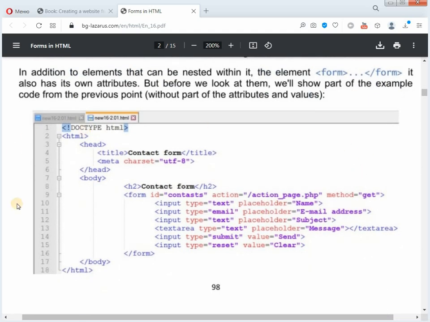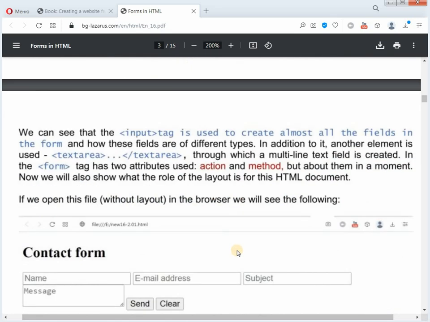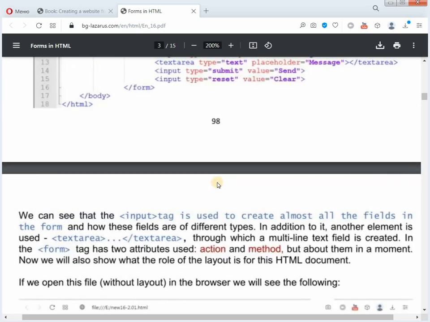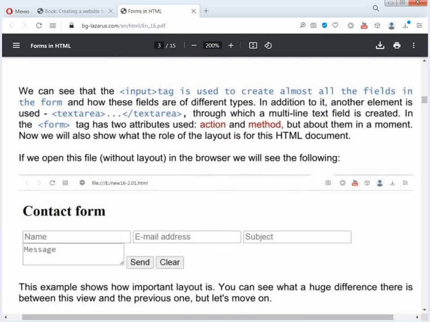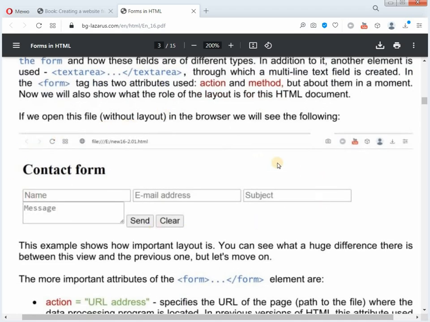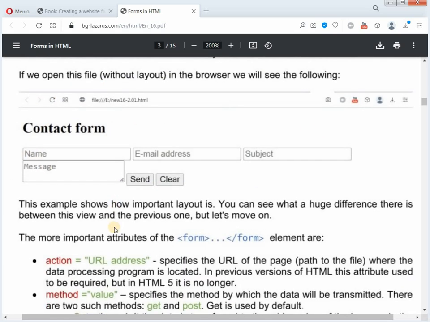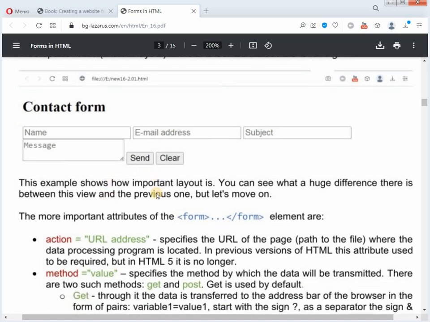The form element also has its own attributes, but before we look at them, we'll show the code in the example from the previous page, without part of the attributes and values. We see that for the creation of almost all fields the input tag is used, except the text box. And now we will show what the role of layout in HTML is. If we open the document like this, without layout, in the browser we will see the following. This example shows how important layout is. You see what a huge difference there is between this and the previous one.